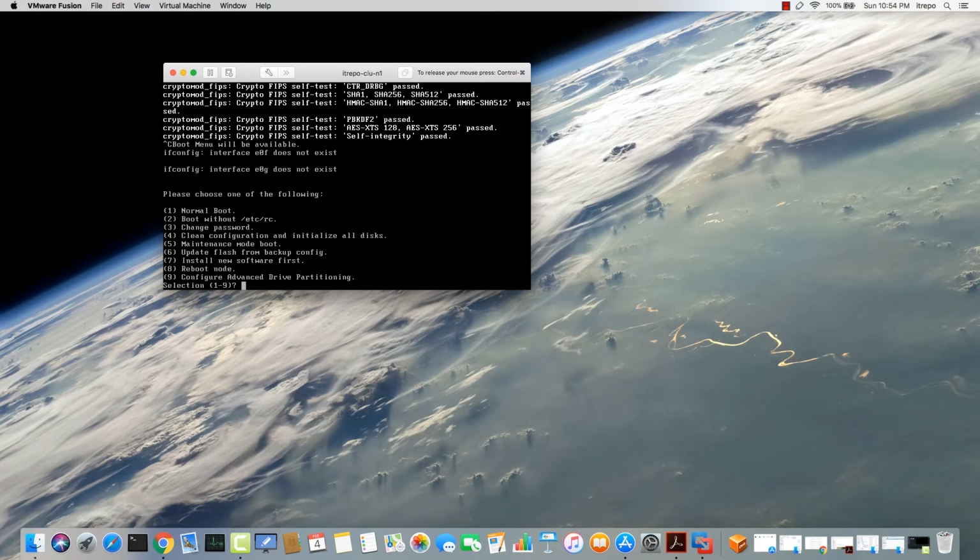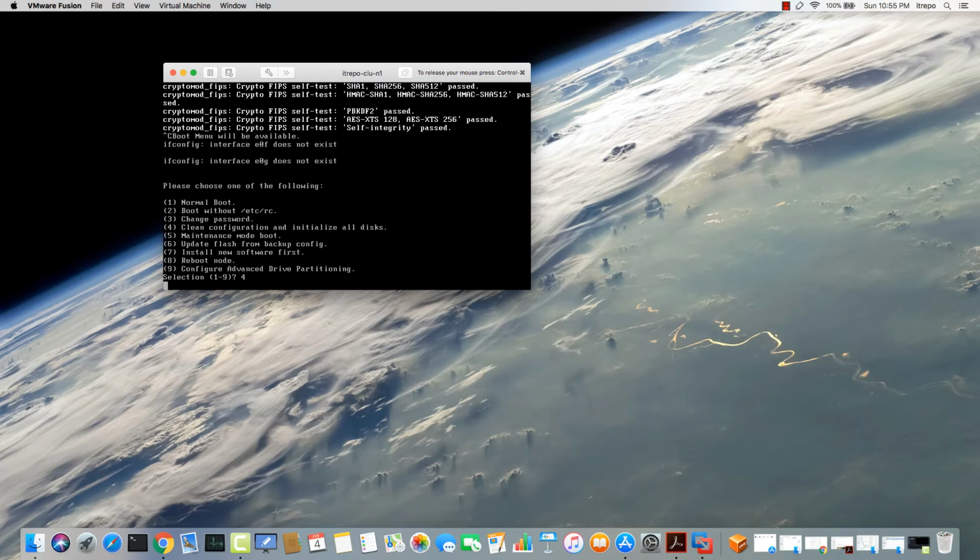In the boot menu you have several options. Option 1 is normal boot, the other one is boot without /etc/rc, change password, and some other configurations down there. For the first time when you're installing your simulator, we would like you to select option 4. We want to clean configuration and initialize all disks. So just choose number 4 and hit enter. This is going to clean all the configurations on your storage node and initialize all disks, and it will reboot the box.